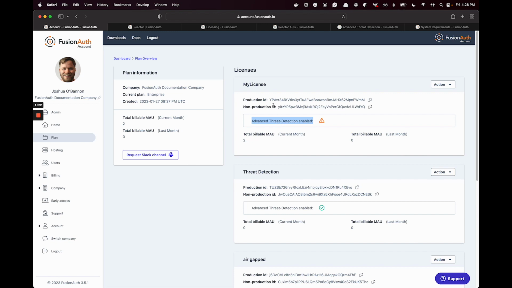A production ID is used for any system that has MAU or monthly active users. So these are your production systems running your app, your workloads that you're using FusionAuth to log your users in with. Non-production systems are things like QAT systems, stage, dev, lower environments, CI/CD. You can have as many instances or deployments of FusionAuth as you want. You just want to make sure you activate the appropriate license type, non-production or production, on each system. So that's covering that aspect.